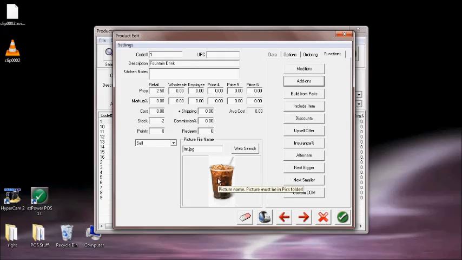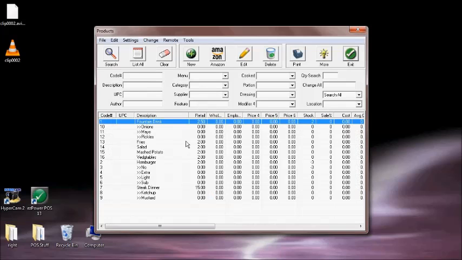It's actually kind of a neat little thing here. Whatever you type in here as your description, you can hit web search, and it'll open up a Google search for an image of whatever you clicked here. You can click on that image, save it to the right folder, and then boom, you've got your image right here for what you're trying to sell. So that's a nice feature there as well.